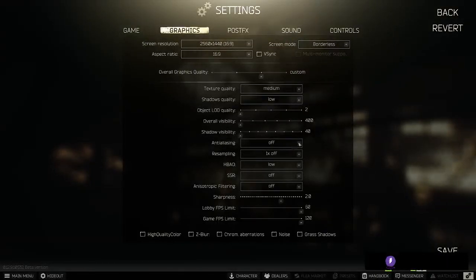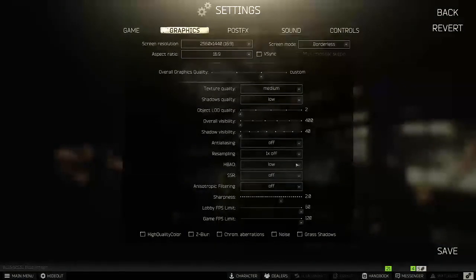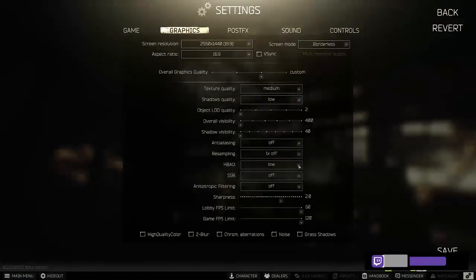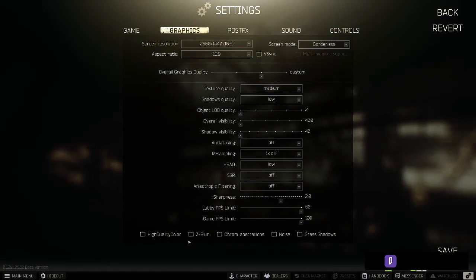Anti-aliasing off, resampling 1x off, HBAO low, SSR off, anisotropic filtering off. Sharpness I have at 2, lobby FPS limit at 60, and game FPS limit at 120. And everything over here, down here, not checked.